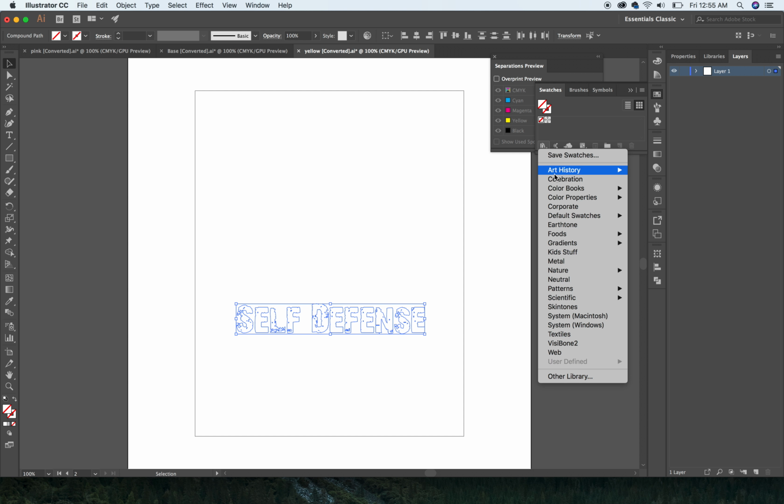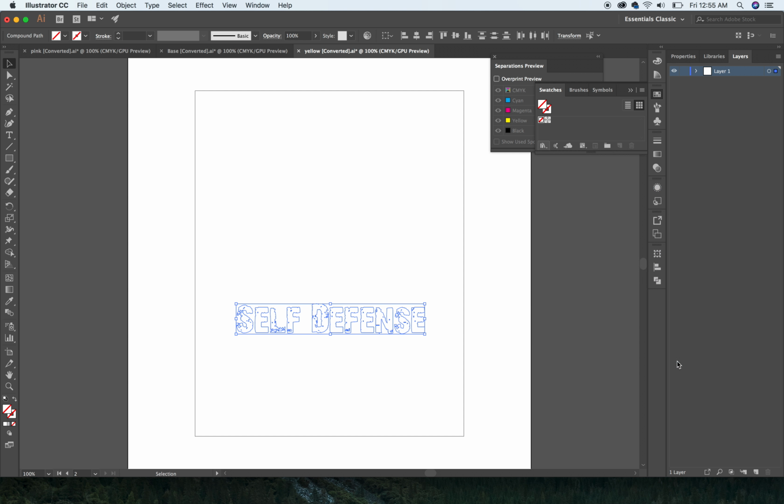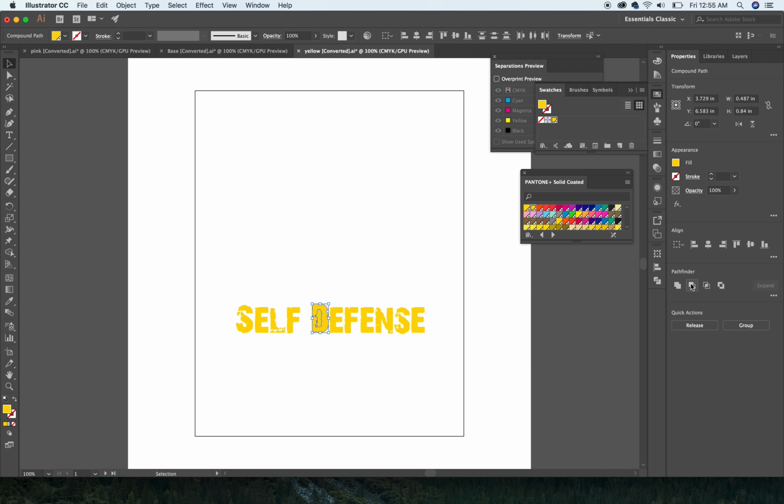So let's go to the books, color books, Pantone solid coated. Pull it right here. We'll go ahead, and we know this is a yellow, so we'll make it that yellow. Click off of it. Click on the outside edge of that. Shift click on that. We need my properties because I keep my Pathfinder right there. Minus the front. Now let's grab everything. Command G. We got that part.